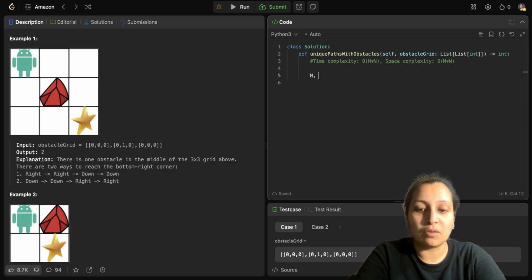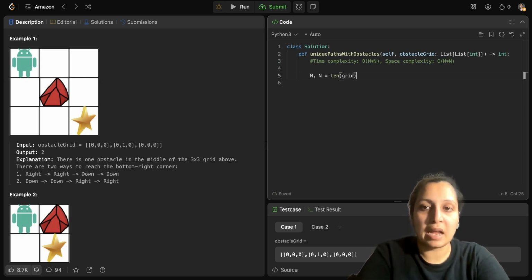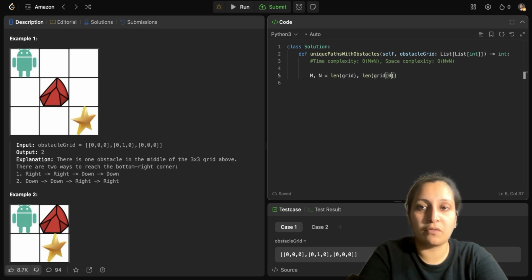Now I will first calculate m and n because I have not been given them initially. So I will initialize m as the number of rows and n as the number of columns. Okay, that's how I get the number of rows and columns.